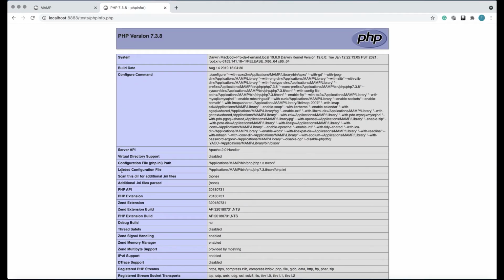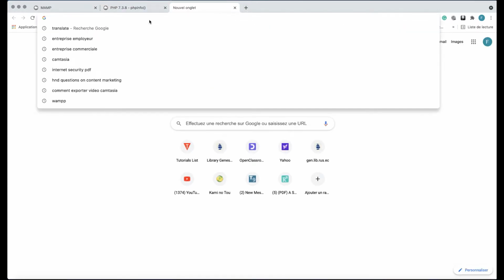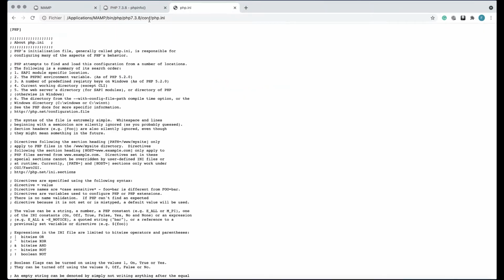What you should look for is the loaded configuration file, given the address of the php.ini in your hard drive. Using that address, you should locate that PHP file and open it. So here I will just copy and load that file in my navigator to have a little view.